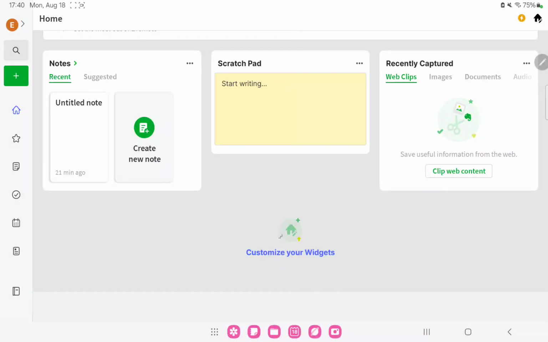Hello guys, in this video I'm going to show you how to enable strikethrough checklist on the Evernote application.